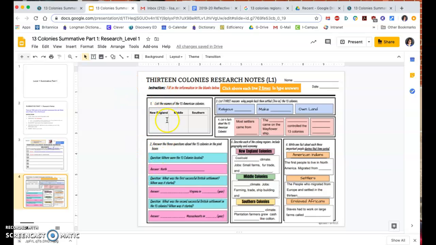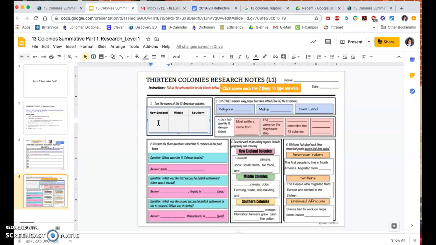Okay, so the first thing, it says list the names of 13 American colonies. So I'm going to show you 2 different ways that you can find your information for this chart. The first thing I can do is go back and look at some of the lessons. But for this one, it might just be easier if I Google and look for a region map for the 13 colonies. Remember, we did that in the lesson.